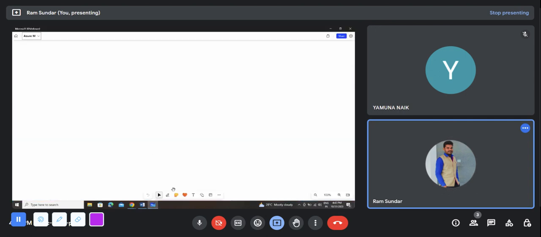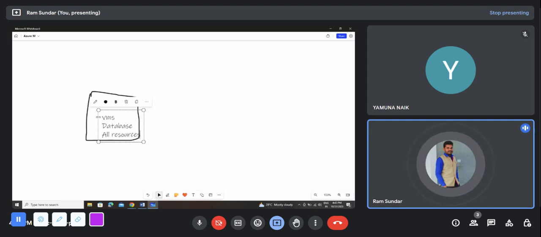projects. Okay, so just assume that this is our cloud, and in the cloud we have various resources like VMs, database, and so many resources. Okay, so generally the monitoring plays a main important role in all the projects to keep the business running more active and more effective.